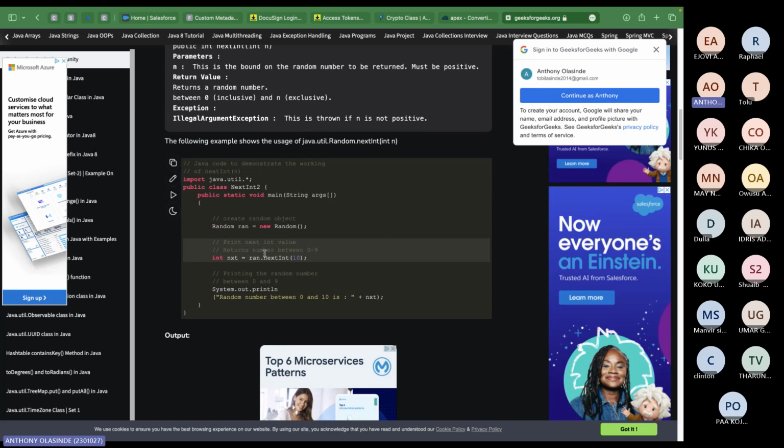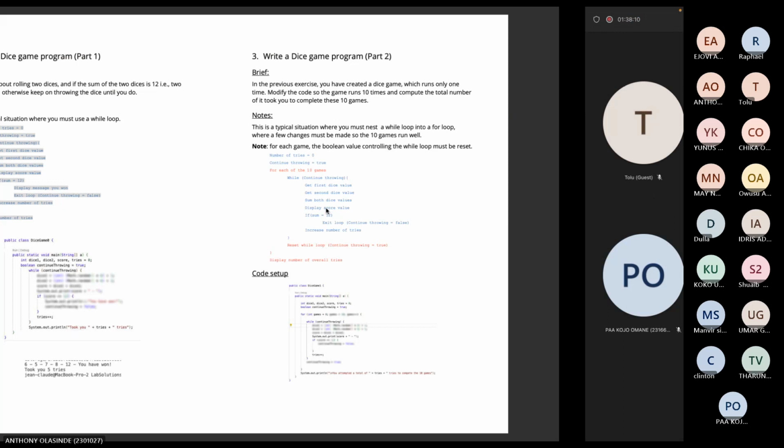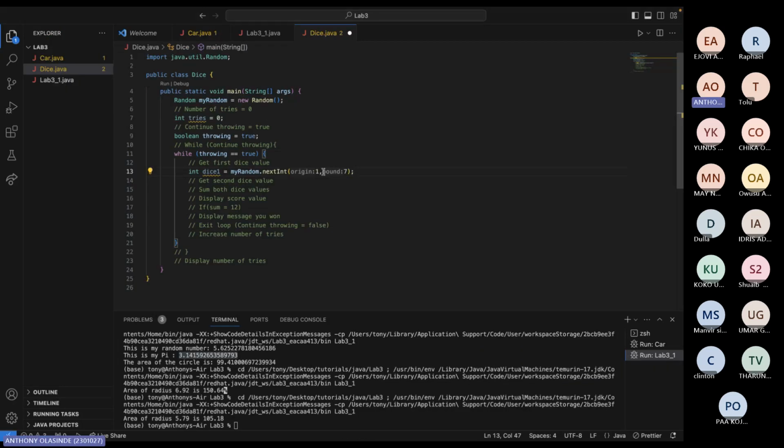Okay, you can see if I put 10, it means 0 to 9. So if I put 1 to 7 here, it means I'm expecting something between 1 and 6. I may actually not need 1 again because it will definitely start from 1. I need 1, 2, 3, 4, 5, 6. But 7 will not come up. That's the whole idea of me putting 7 here.